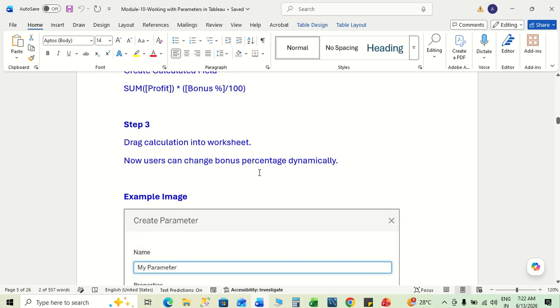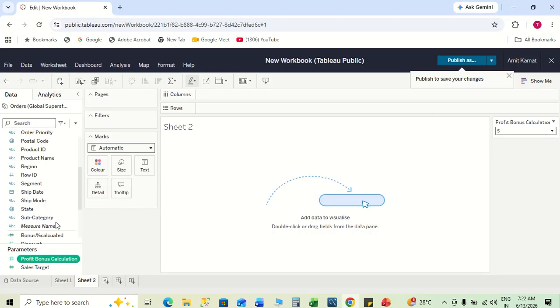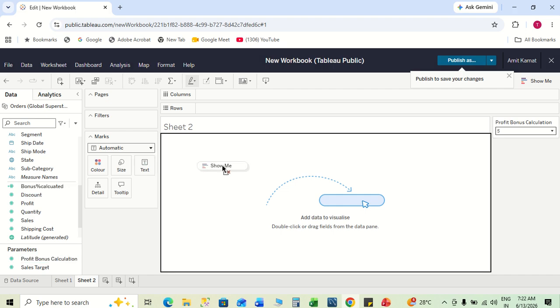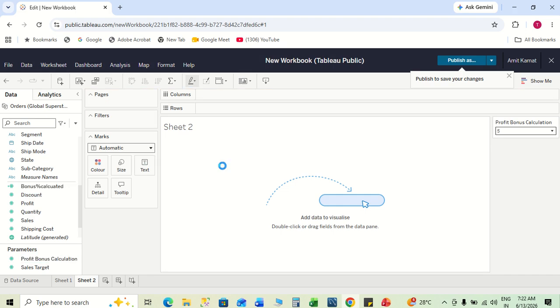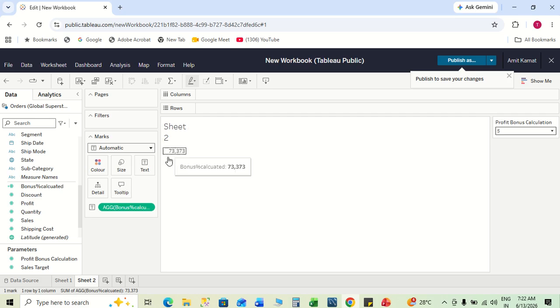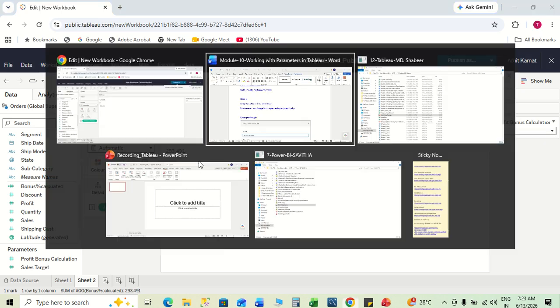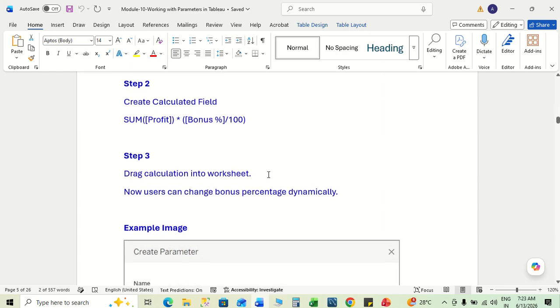Now the user can change the bonus percent dynamically. Just drag this bonus percent into this field. Drag and leave. Now this is the value right now, 73,373. Now if I change, it changes. Again, it changes. Again, for 20, it changes. Okay. So this way we can create a parameter and we can use a calculated field.